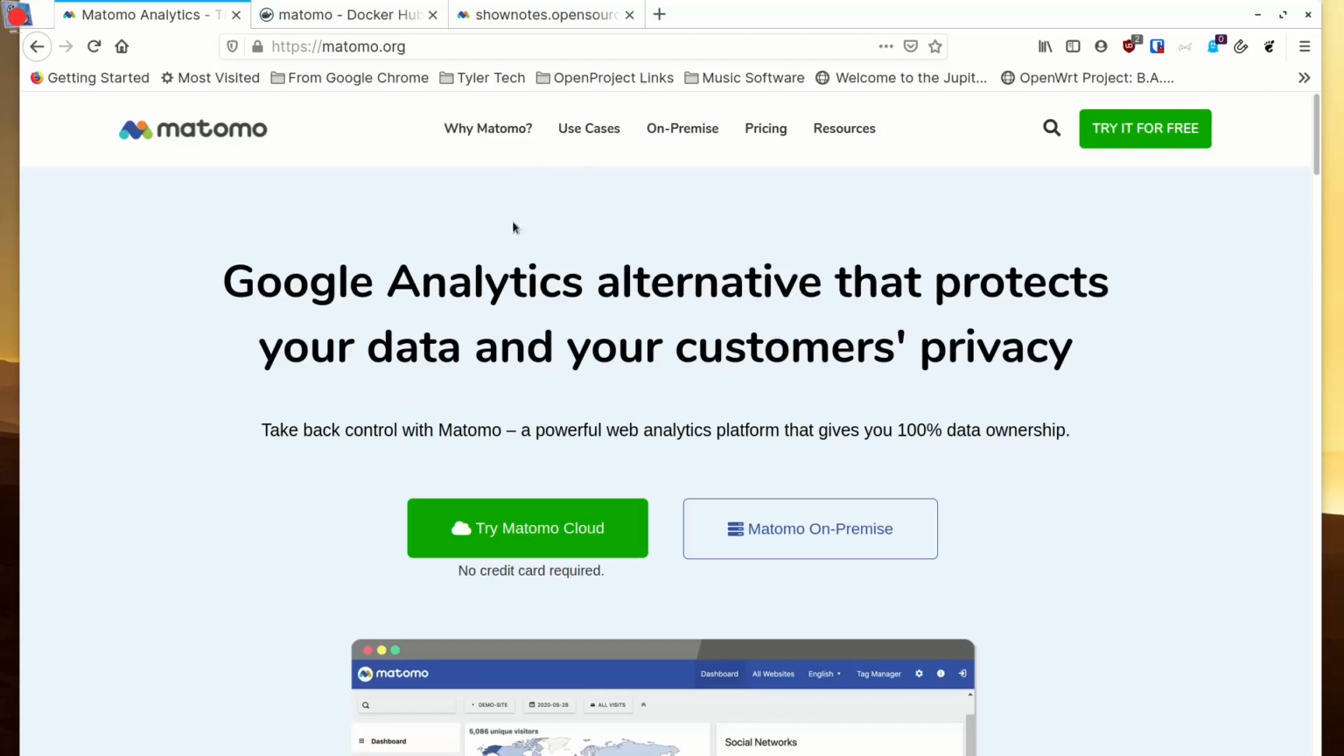This is Matomo. Maybe I'm saying it wrong. Maybe it's pronounced with a different kind of accent, I don't know, but Matomo, however you want to call it. And it's an analytics platform for grabbing analytics for page visits and things like that to your websites.